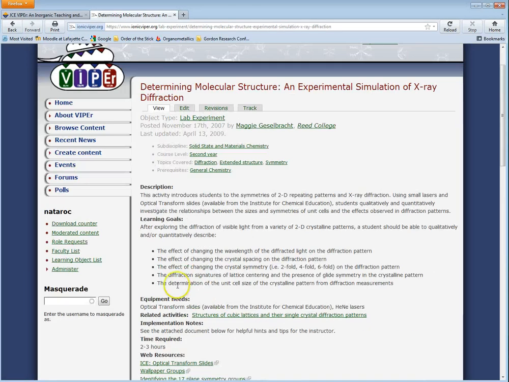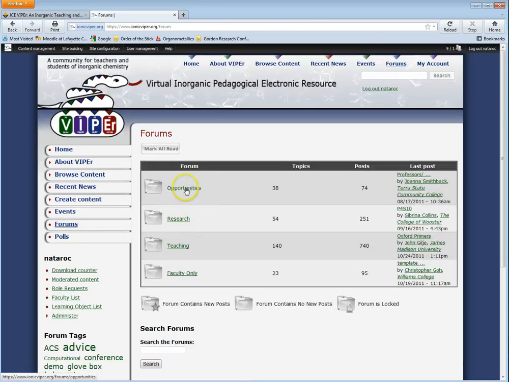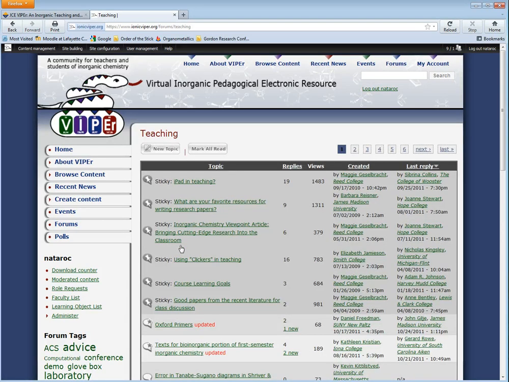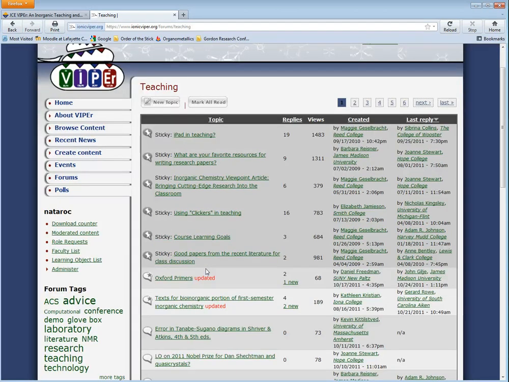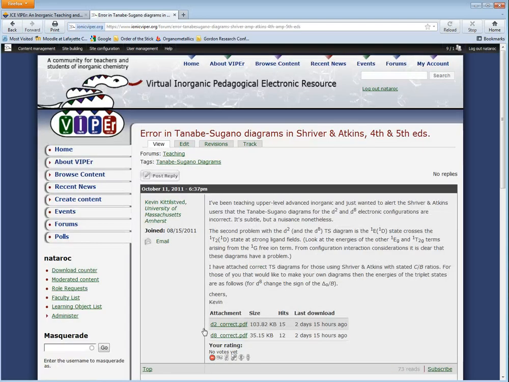Well, what else can we do on this site? Forums. What would that be all about? Opportunities? Research, teaching? What kind of things might show up on using clickers? This is great. A way to sit down and just get responses from other people in similar sorts of situations. Errors in Tanabe Sugano diagram. Wow. I never would have noticed that. This is amazing.